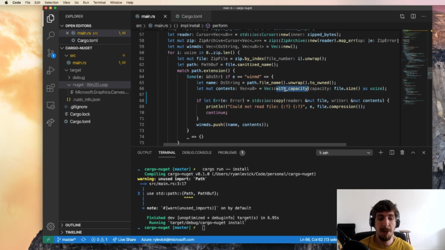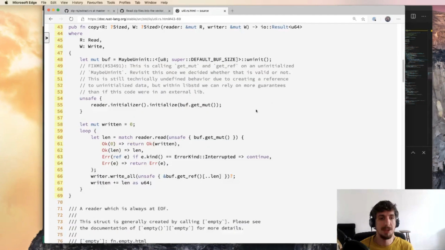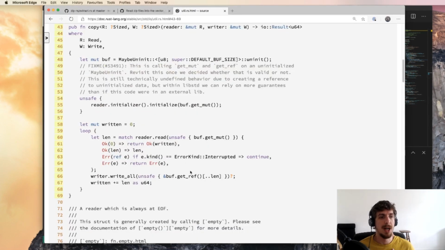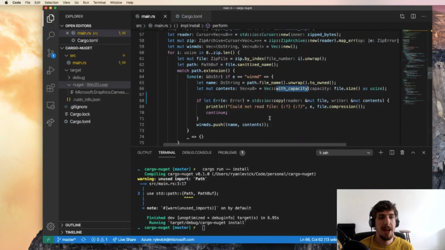When we call vec with capacity, it allocates enough space on the stack, but the collection itself is empty. There's nothing there. And writing into those contents won't actually cause it to grow in size. It's simply feeding into the buffer as we go. And so we're writing into it and not filling up the buffer fully.